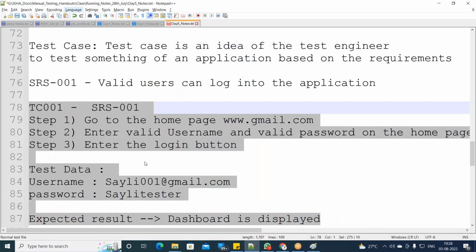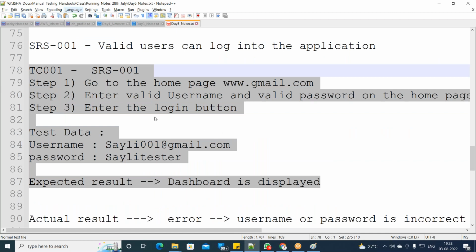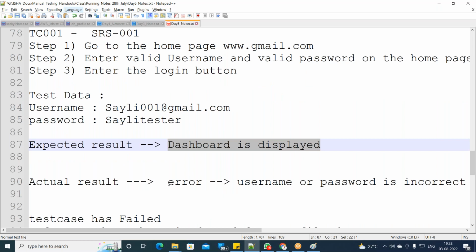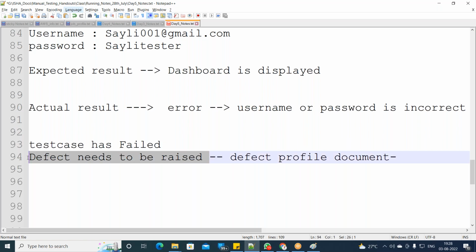That is the reason why the test case that you have written should be absolutely clear, so that somebody else looking at it can execute it without using their brain. They need to understand what the expected result is. They will see with their eyes what the actual result is, and they can tell if the test case is a pass or a fail. If it is a pass, it is good. If it fails, there is a defect.